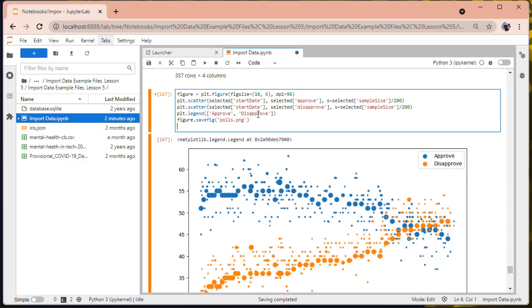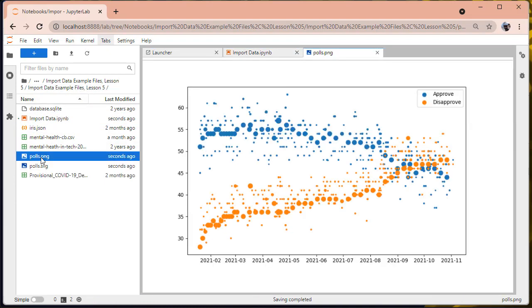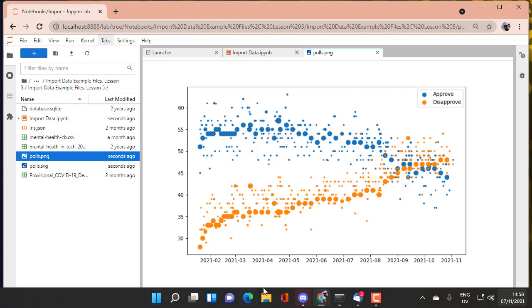So let's actually save it in both formats. figure.savefig polls.svg as well. And then I'm just going to execute the cell again. And you'll see it automatically added 2 new files to this folder here. So let's double click to open that. So here's my PNG file, and it is just a file.